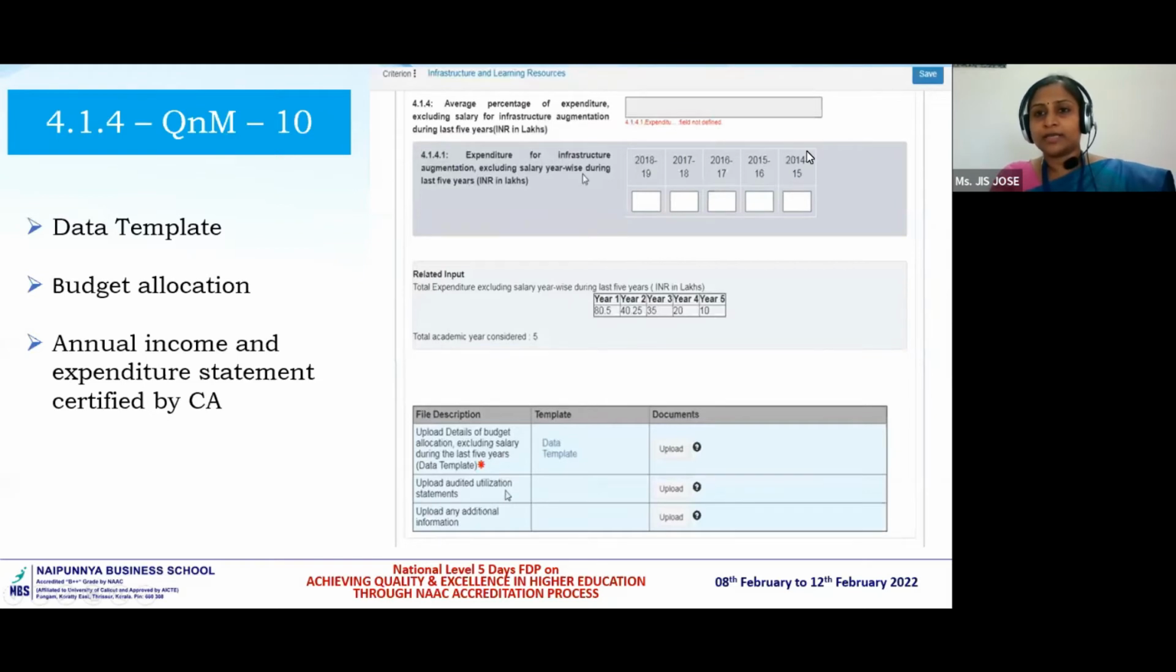And here in this 4.1.4, the data we have to give is, as in this particular example or in this particular window, you can see 2014-15, how much expenditure you made on infrastructure augmentation. Infrastructure augmentation is nothing but what we are adding to the existing facilities which we are providing in the institution. If you are adding a classroom, or an auditorium, or any laboratory, that is, if any new addition has happened, that you can include here.